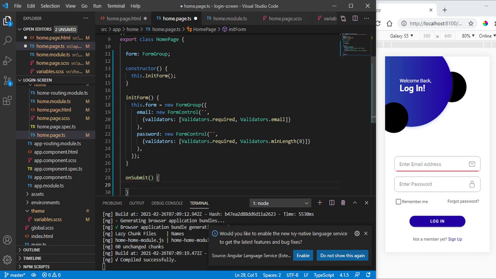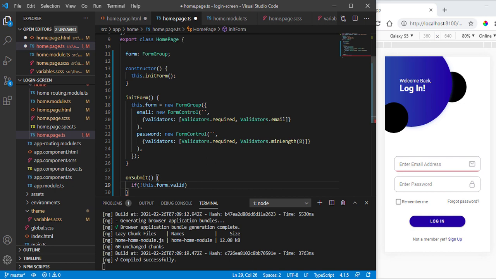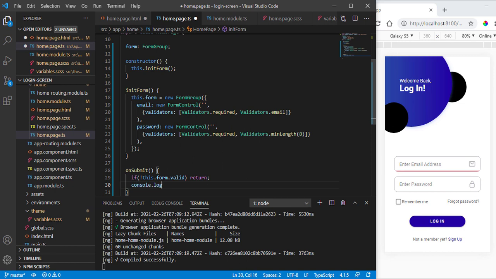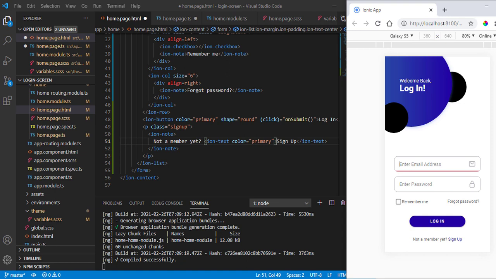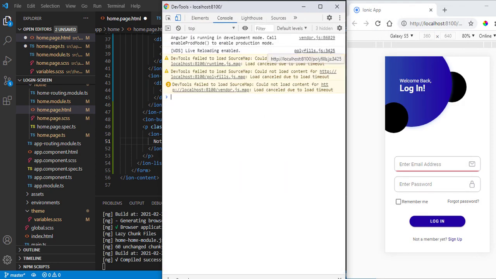And in here, the first thing I'm going to check is this.form.valid for double checking it. And if it is not valid, this not represents not valid, then I'll simply return. Otherwise, I will just simply console log my form value. Let's see what happens now. So let me directly click on this login. And where will I see that? I already have the console log opened up here. Let me go to console.